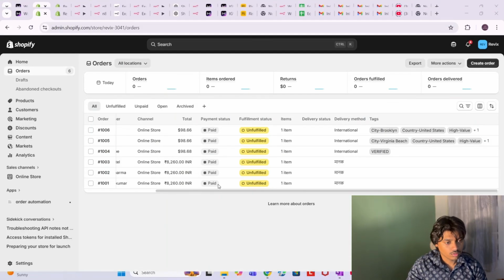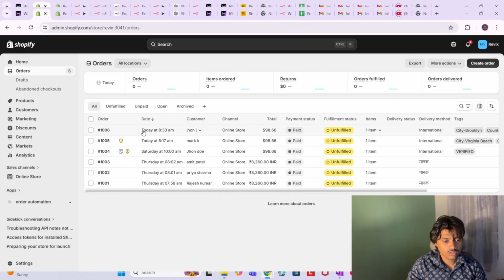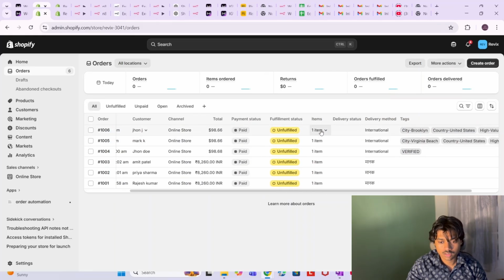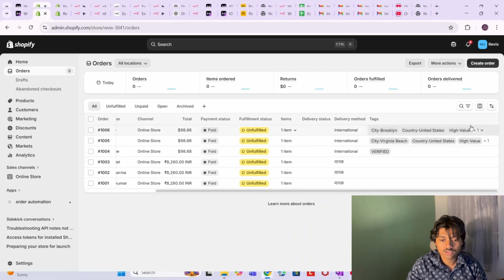So here, when we have triggered the order, this order has been reflected in the Shopify store. This is order 1006. It had been triggered at 8:33, and it's all the status. Then the thing which we need to see is the tags. So it has already applied the tags: city as Brooklyn, country as United States, and it's a high value, and it's an international order. So this is how the tags are applied, and this is how our system is working in action.